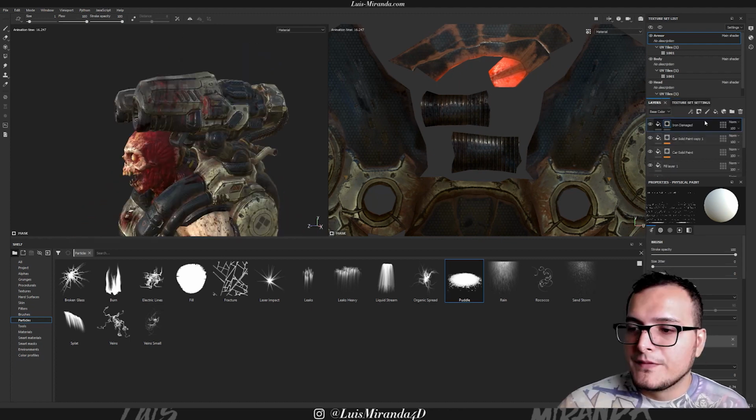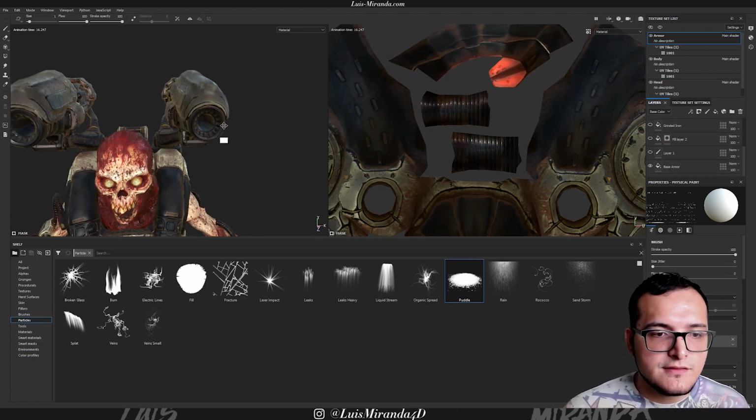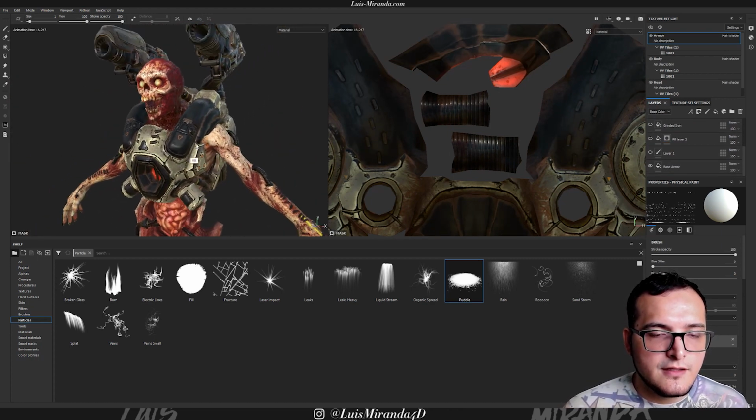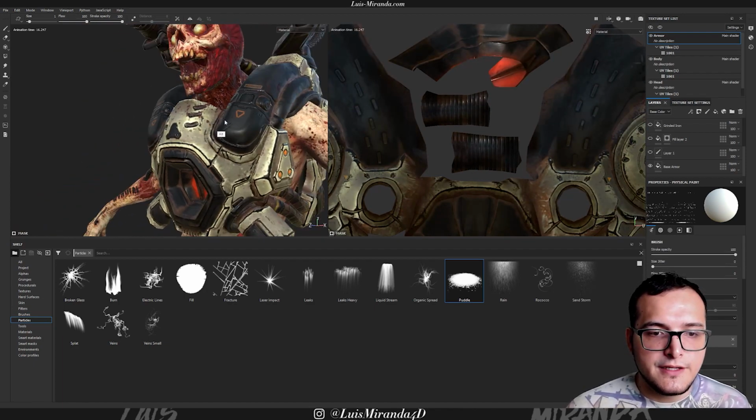So here's a couple more tips that I want to show you guys, which I think are really cool. I'm going to go ahead and deactivate a lot of these, and I'm just going to leave the original layer. So now we have just the original, nothing new, nothing fancy.